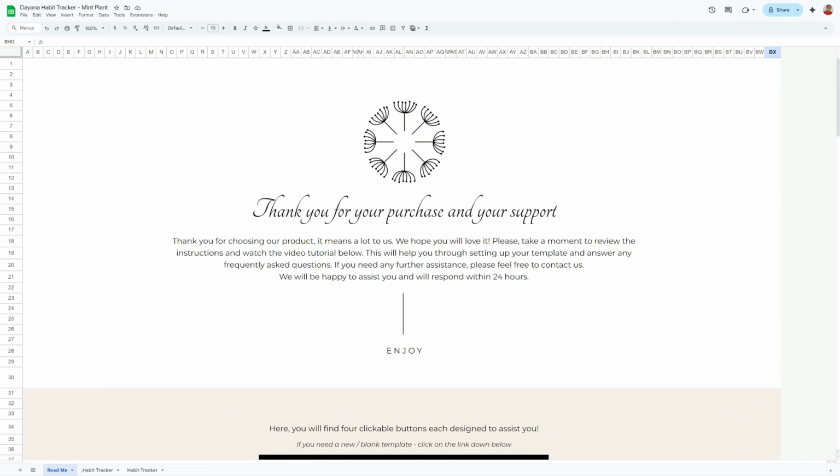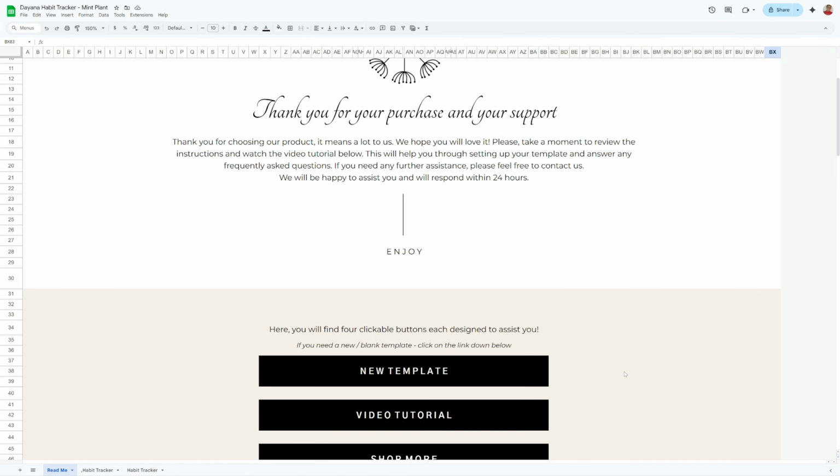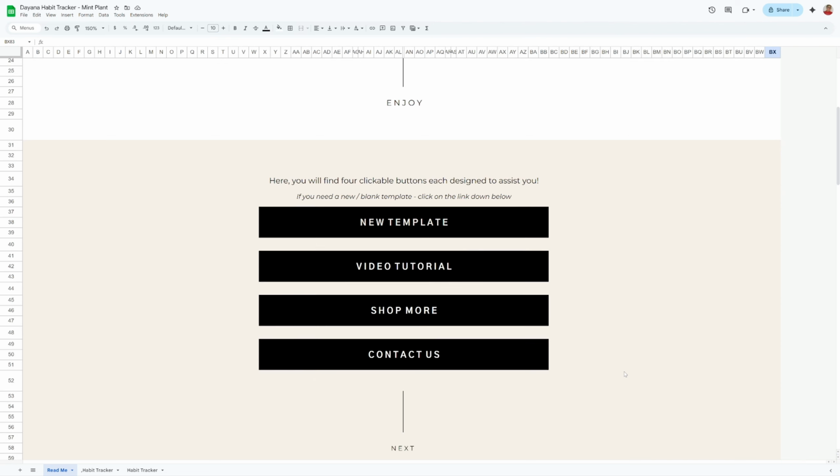We recommend starting with the first sheet, Read Me, where you'll find helpful information. You'll also see clickable buttons with links to the video tutorial, related products, and how to contact us if you need any support. Now, let's move on to the main sheet, Habit Tracker.